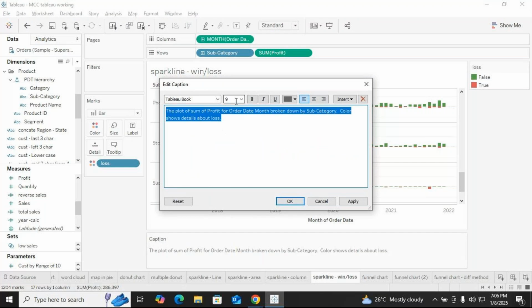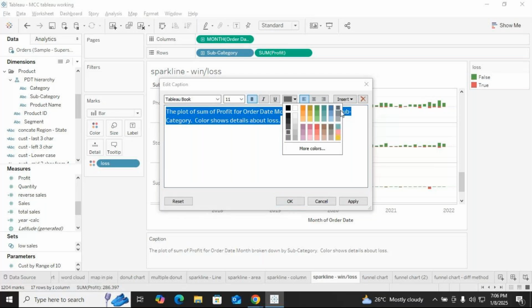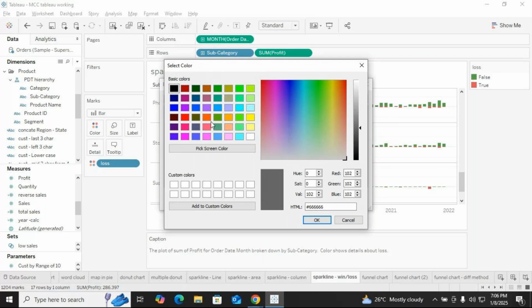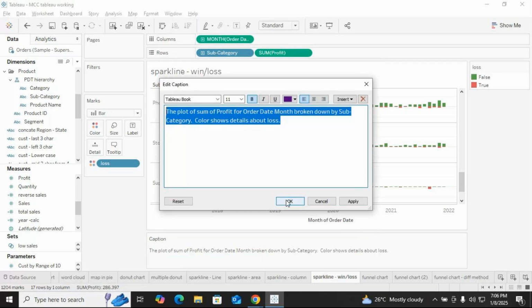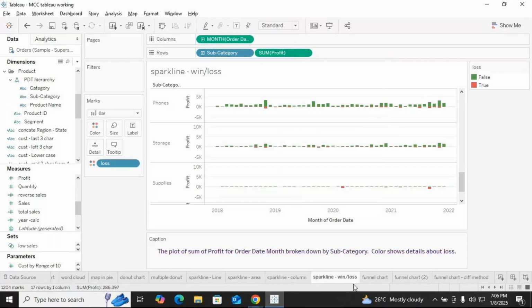If you want to increase the font size, you can increase it and make it bold. If you want to change the font color, you can change it here also. More colors, you have an option. Whichever color you would like to choose, you can choose that. So just choosing this color, I'll click OK, and center. I'll click OK. Now this is how it will look like. So you can make the changes however you want.